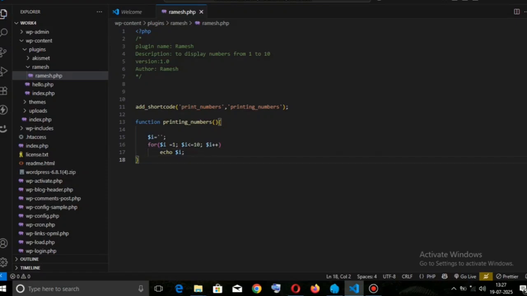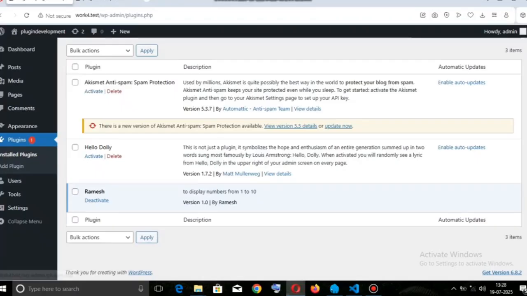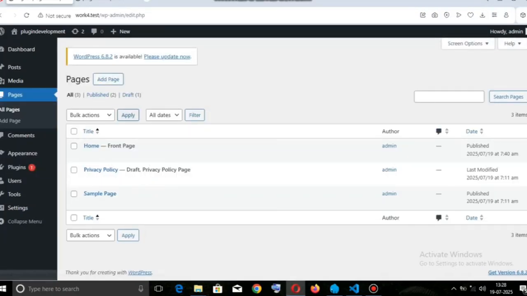so first of all we have to grab the shortcode here and go to that page. Let's go to the home page where we want to put that shortcode. So we go in All Pages, and we will go in the home page where we're going to print the numbers from 1 to 10. Okay, so let's go and see that.